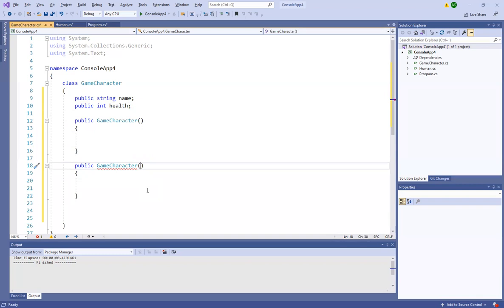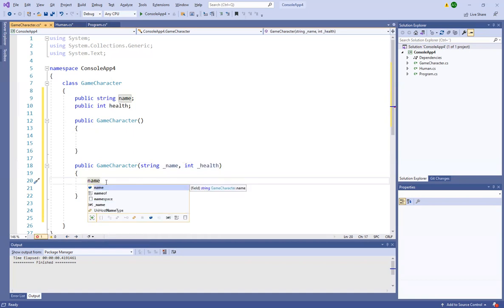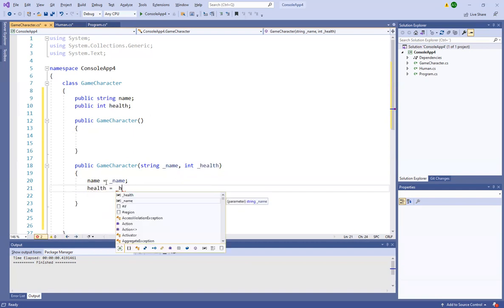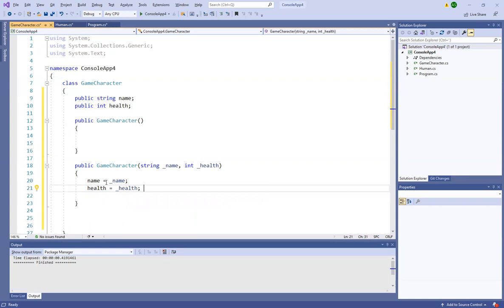That's why I type string underscore name, comma, int underscore health, like this, or like this, kind of. And I can create name is equals underscore name, and health is equals underscore health. There are many ways to create the constructor, okay? The way I do it today should help you for all programming languages.